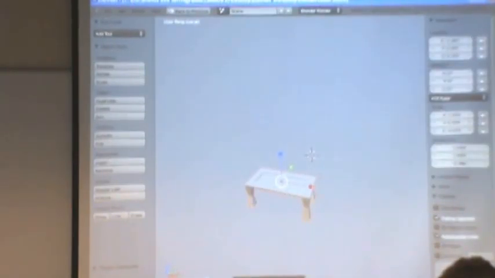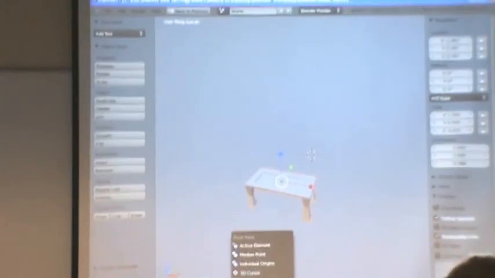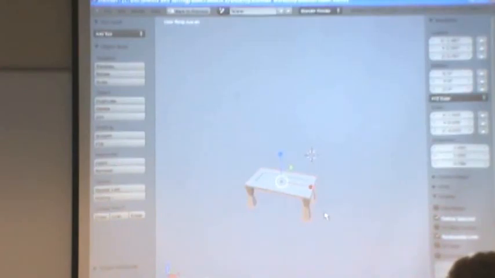Oh, okay. So that's actually something different. Right before that is the pivot point. You can do 3D cursor or do individual origins. That scales each individual face from its own point. A. A will select or deselect everything.